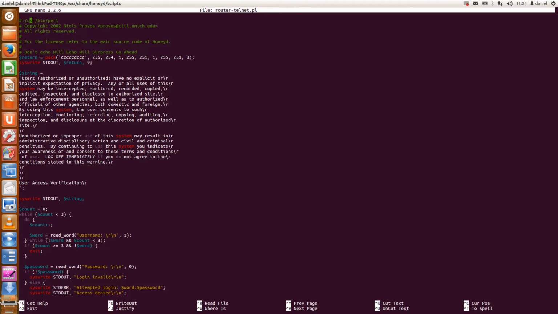So this is the router-telnet script that's been written in Perl. What I want to explain is just on a very high level how this code actually works. So Honeyd will start, it will then listen for any connection on port 23. Once Honeyd sees there is a connection attempt on port 23, it will start running this Perl script.